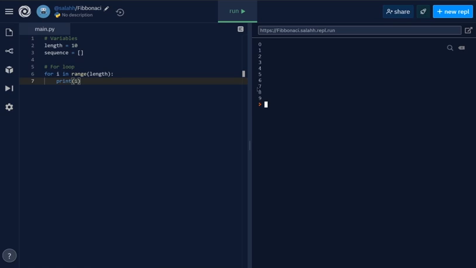So in order to actually get it from 1 to 10, we're going to have to put 1 comma before length. And what this does is say we want to start the range at 1 and end it at length, which is 10. And if we try it now, it gives 1 to 9, but we want 1 to 10, so we can just do length plus 1. Now if you run it, it's 1 to 10, so let's just keep it like that now.